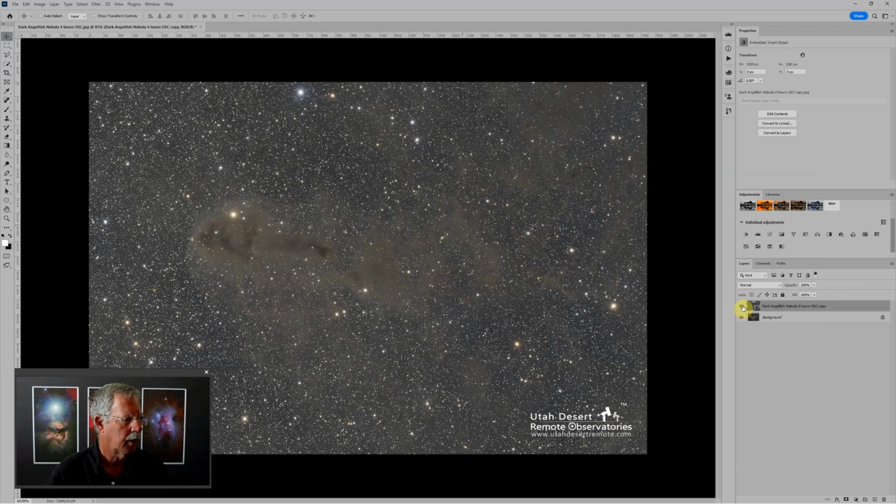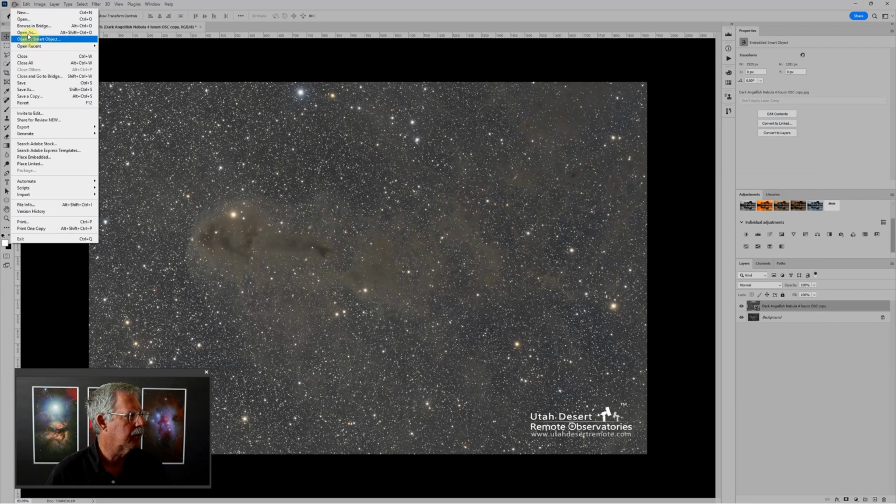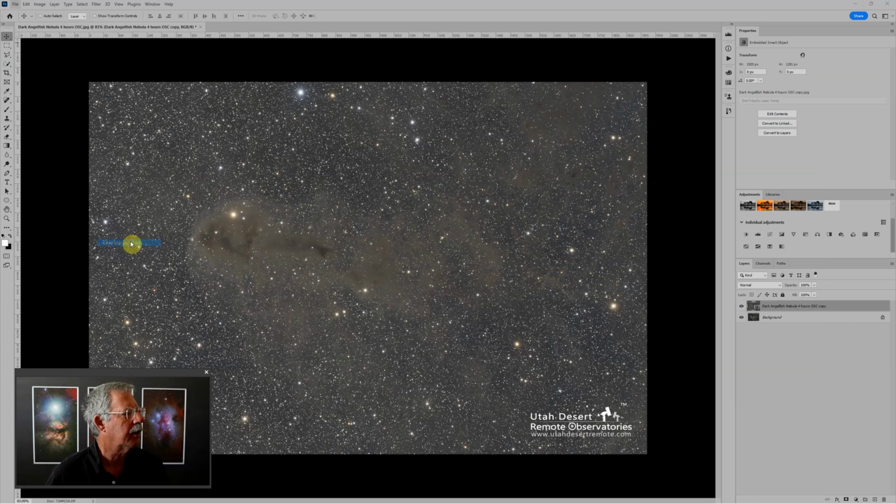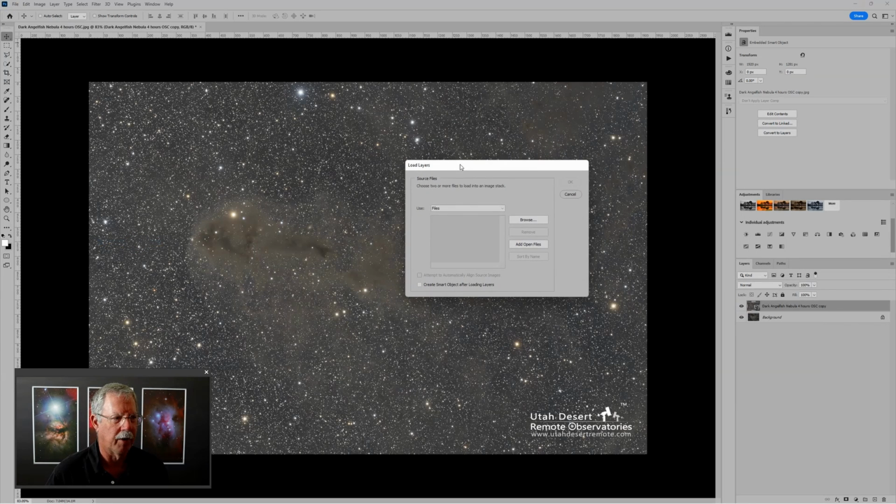this from this. So to do that, if you've watched any of my videos, you know what I'm going to do. I'm going to go to File, Scripts, Load Files into Stack. And what that means is actually it loads files as layers. And we'll just browse to find the files that we want to load into layers.